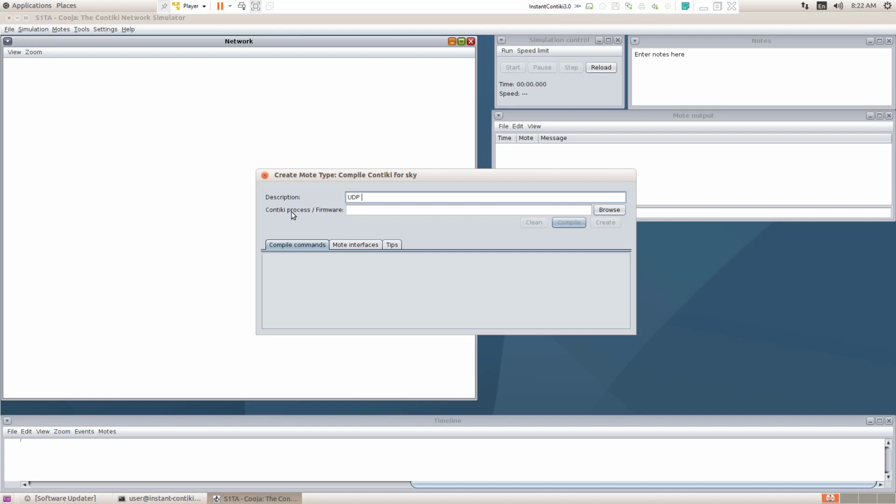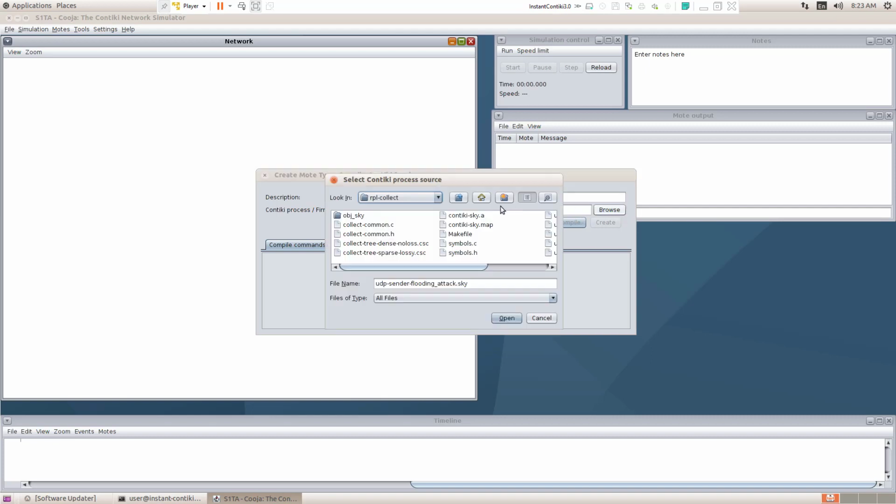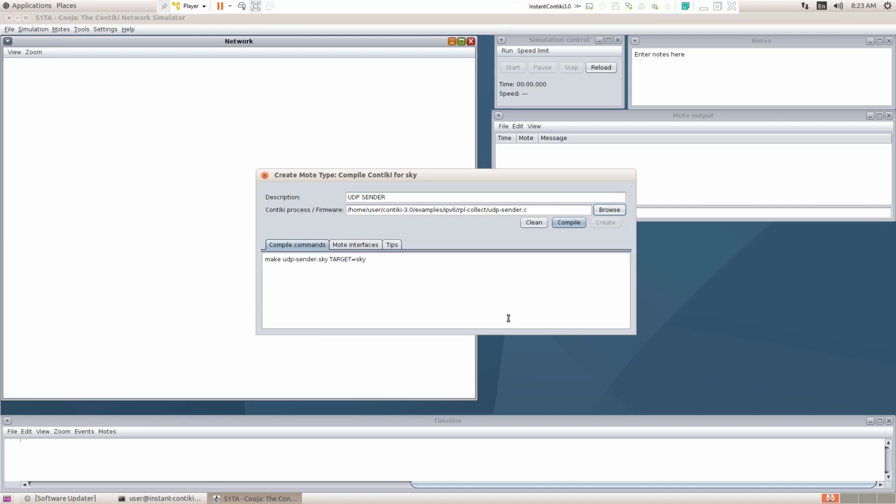What program am I going to load? I'm going for browse. Let me go to Contiki 3.0, and in Contiki 3.0 I'm going for the examples. In the examples, go for IPv6, then RPL collect. In RPL collect, you can take udp-sender.c and open it. Now I'm giving compile. You can give clean and compile, that will always be better. Click clean and compile.